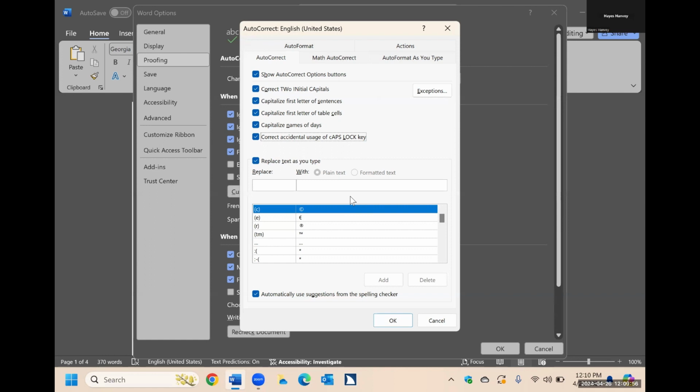All right. Now we're unchecking. 5 to uncheck. Capitalize names of days, space, not checked. Capitalize first letter of table cells, space, checked. No. You hit tab, girl. You should have hit shift tab. Shift tab. Capitalize first letter of sentences checkbox not checked.